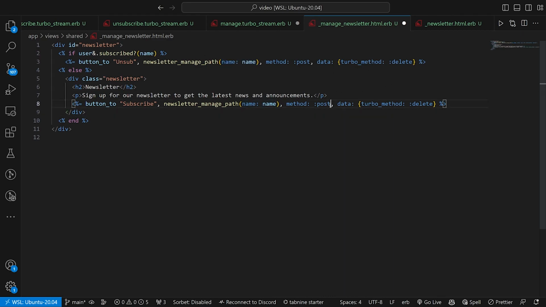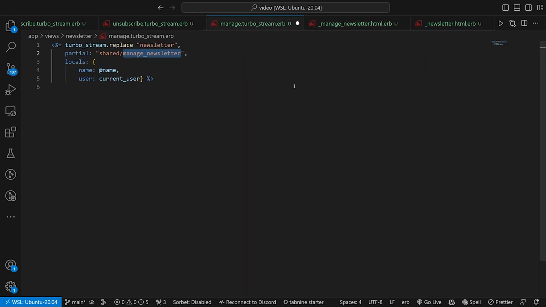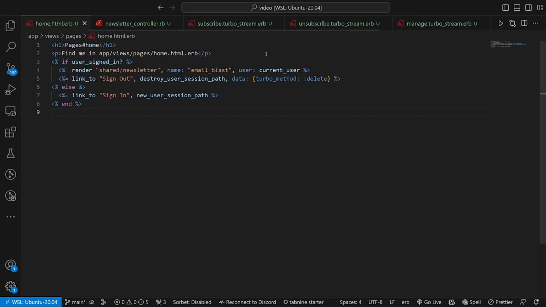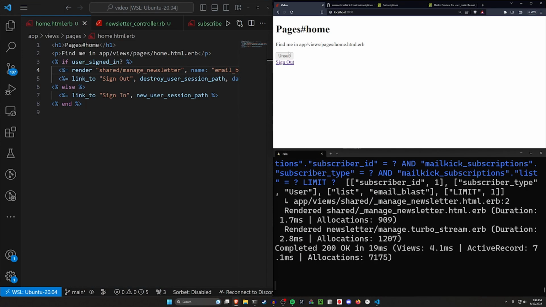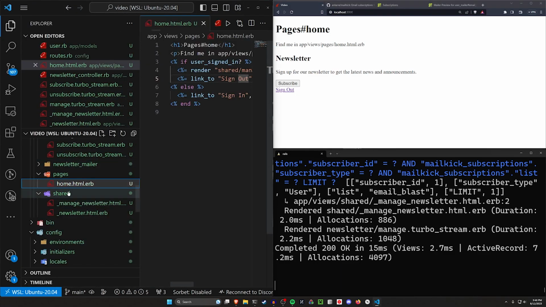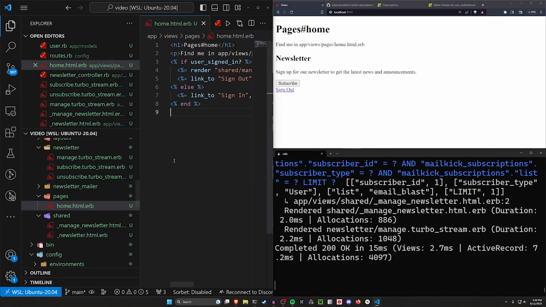We're using a post for both of these because it's just easier to work with. And if we do this, we can save our manage. And now we can come over to our homepage, home.html. We can change this to the manage newsletter, I think is what we called it. Something like that. And now if we come over here and we refresh, we'll have the exact same text. We can click subscribe and unsubscribe, but we only have this one partial and this one TurboStream that we're using.